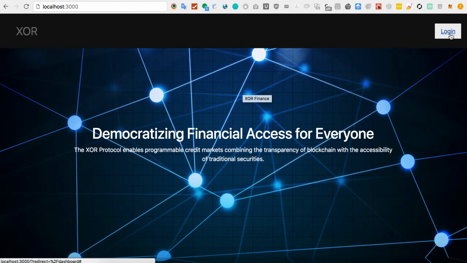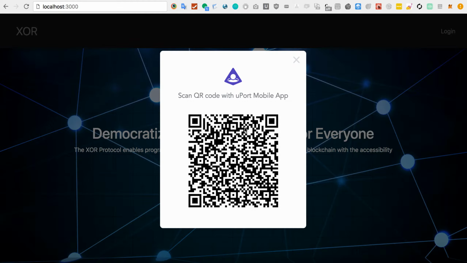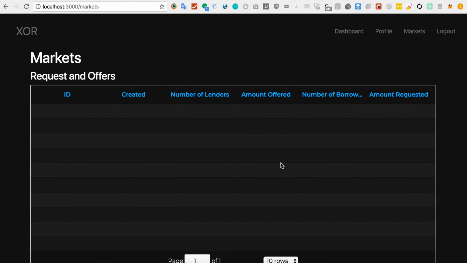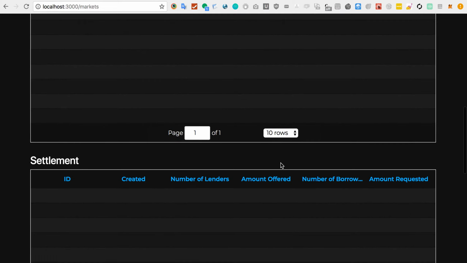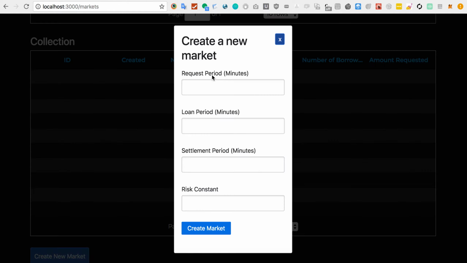And you'll see we have a quick login using UPort for authentication. And now you'll see we come to the markets page. So the markets page represents loans that can be used on the XOR protocol. Now we've got requests and offers, some that are in the lending period, some that are in settlement. So we're going to go ahead and create a new market.